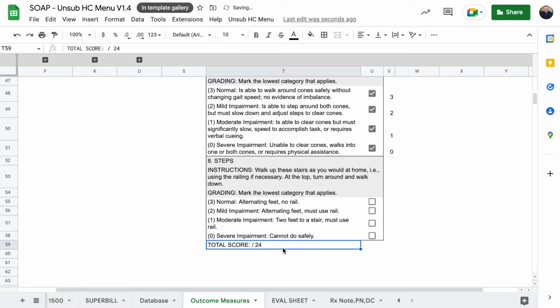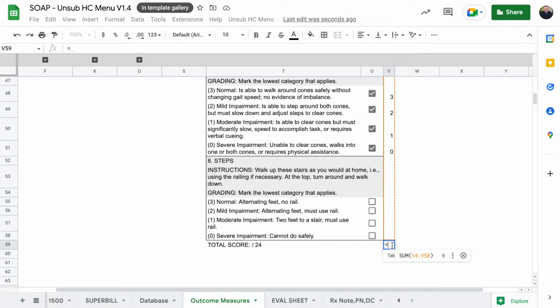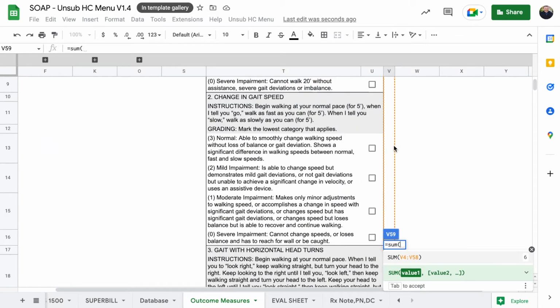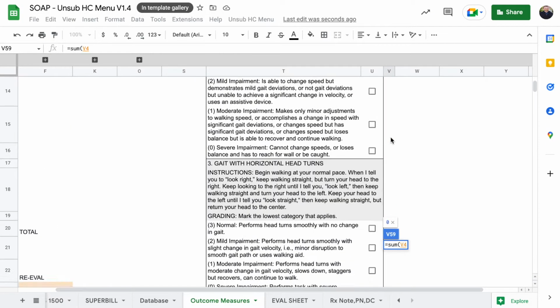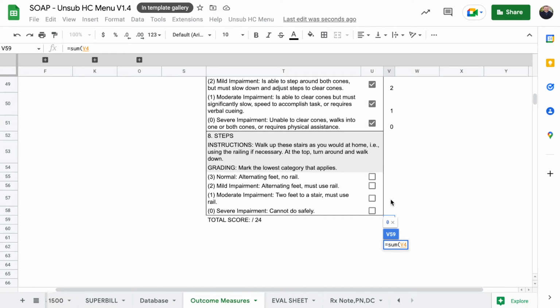So we want this total score to update. In order to do that, we're going to click Enter and Sum, because we want Google Sheets to add all of these up for us. I'm going to click and highlight all the way down so that I have all the cells that I want added up. So you can see it's already adding these together. If I click on the box, that cell also updates.